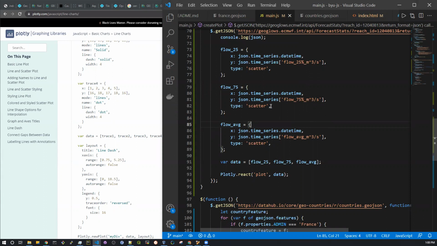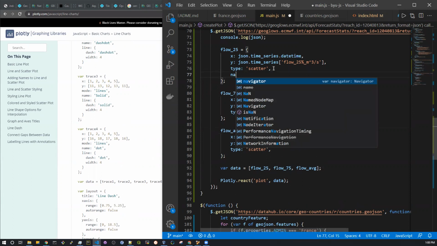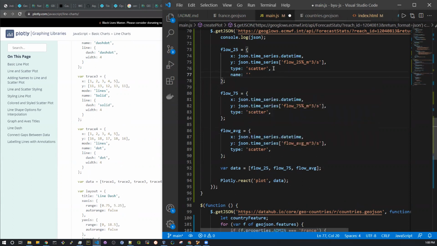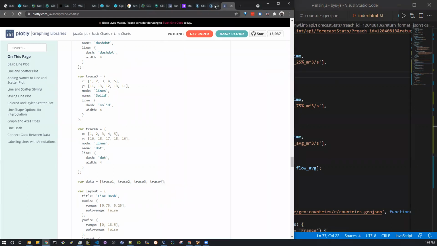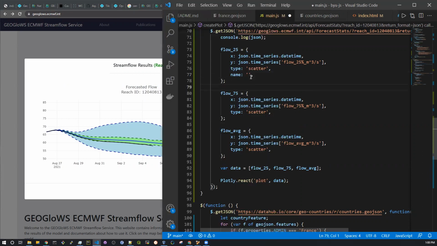Mode, lines. Interesting, they just do mode lines instead of type scatter. Okay, so name. I'm just going to steal the names off of here. Oh, they combine them. Okay, I can show you how to do that. But for now, let's just do 25% flow.